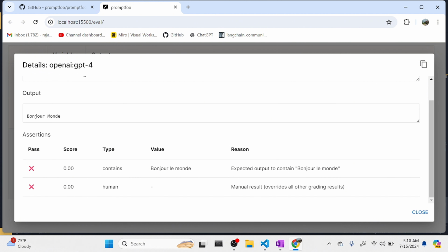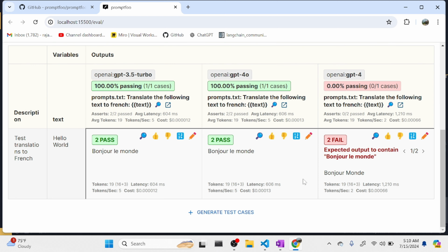It doesn't pass. The score was 0 because the assert was contains and "bonjour le monde", and this was a human, because you can also give a thumbs up manually. So that's why you can also pass it manually. Here you can see the cost also. I guess this was the costliest model, but it failed. So that's a thing. It's interesting, so that's why it's very, very useful.